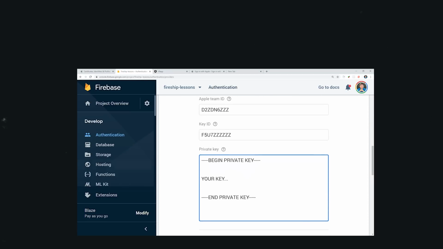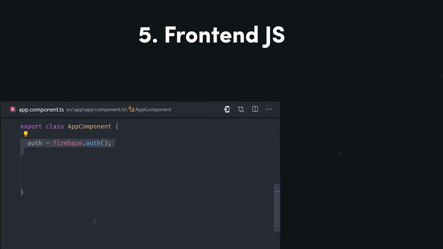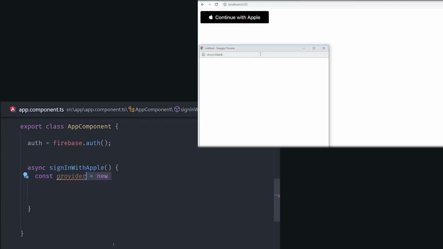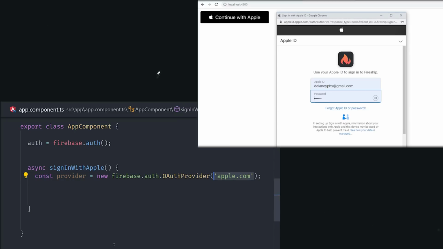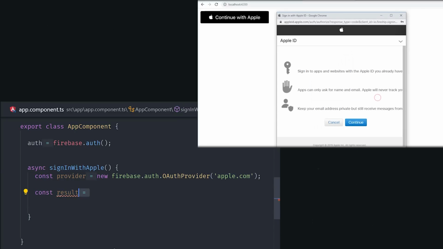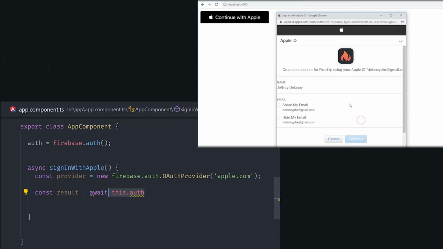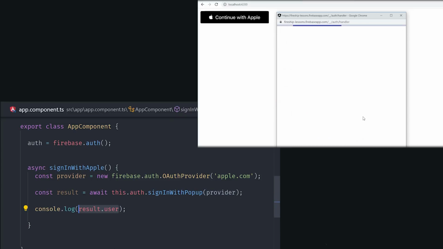And now, we just need to add a little bit of JavaScript to our front-end app. With Firebase initialized, we'll make a reference to auth. Then we'll define an async function called signInWithApple. It instantiates an OAuth provider for apple.com, then awaits the auth signInWithPopup method. This prompts the user to log in with their Apple ID. And when they're done, they'll be logged into the Firebase app, and we'll have access to their user data on the result.